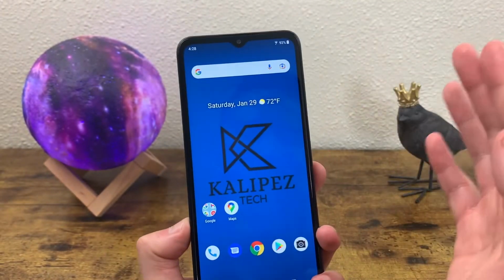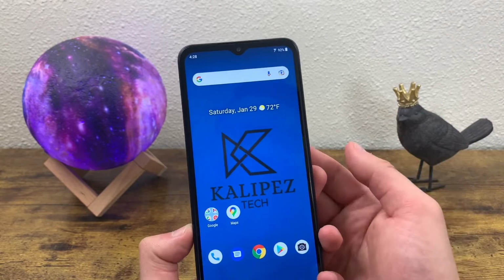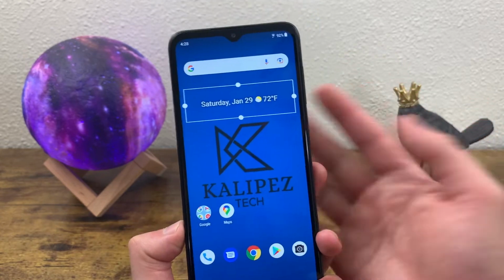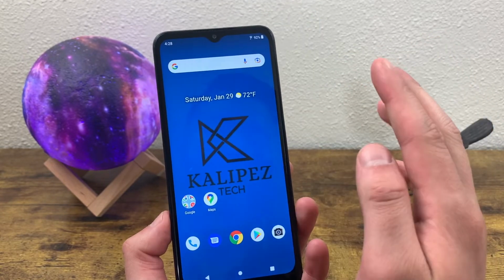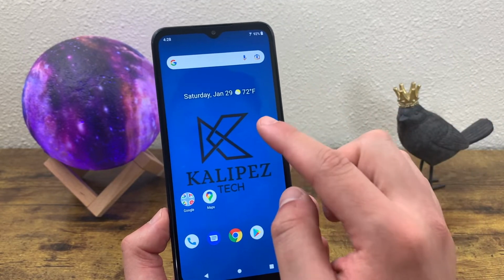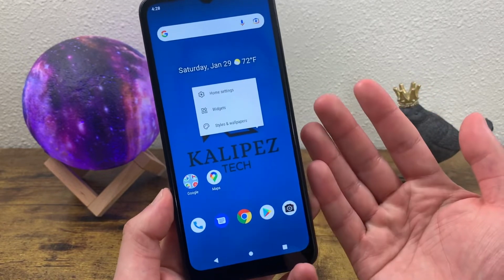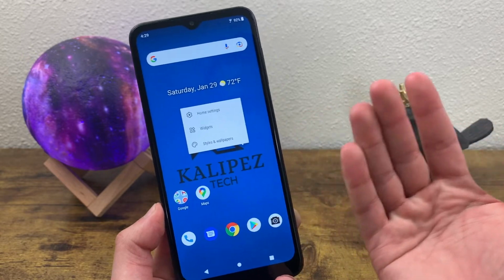Now keep in mind, this has to be on a blank spot on the home screen. If you press and hold on a widget, it's not going to do anything, or at least it's not going to do that. So be sure, if you want to get to that menu, to press and hold on a blank spot on the home screen like this. There we go. Real simple, definitely an easy and convenient way to customize your home screen.